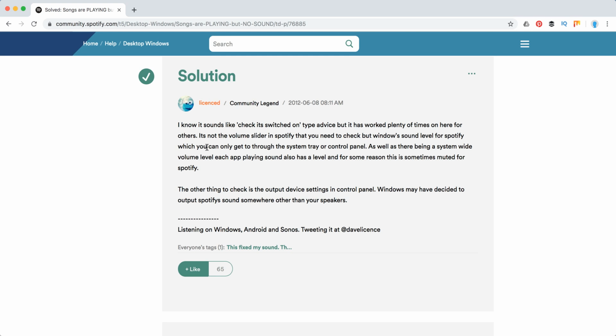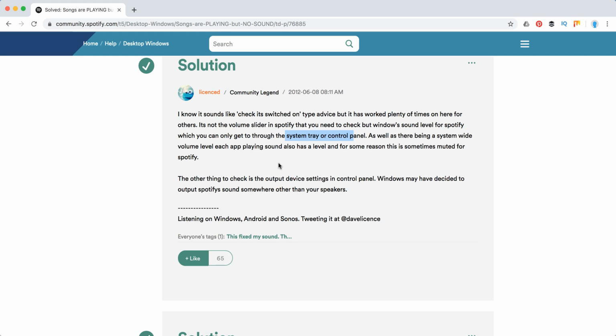So what you need to do? Sometimes, basically, volume slider in like Windows system can be disabled for Spotify. So you need to either go to like system tray or control panel and then just check like volume level for each app. And maybe this volume level is just muted for Spotify.